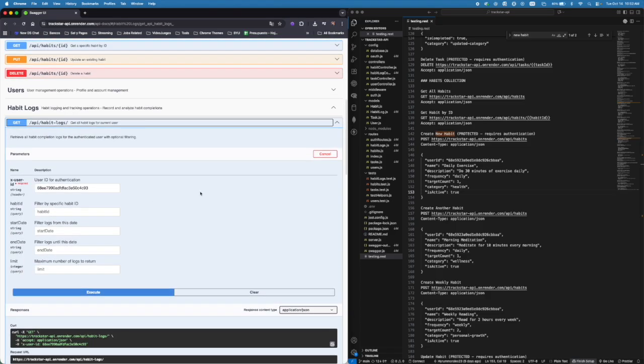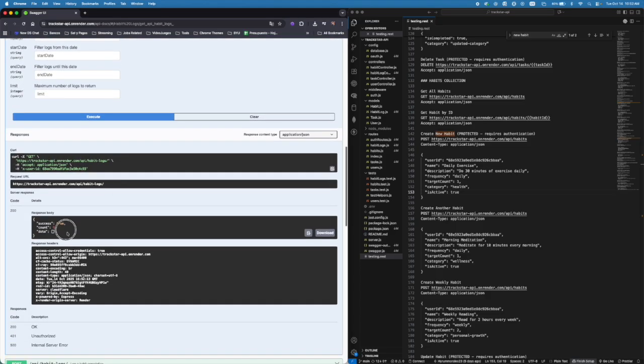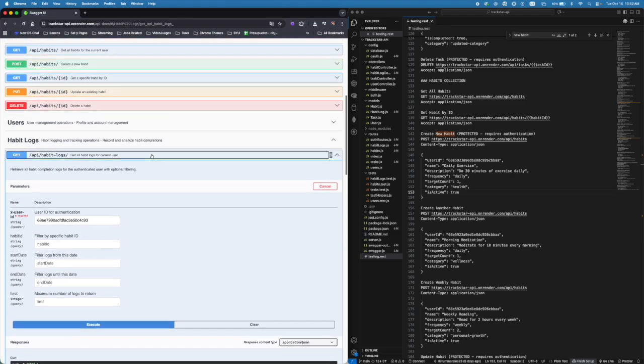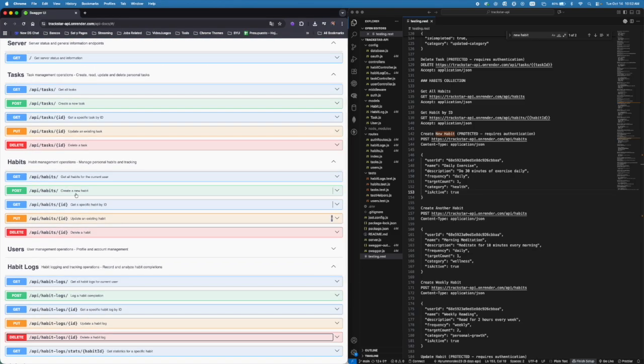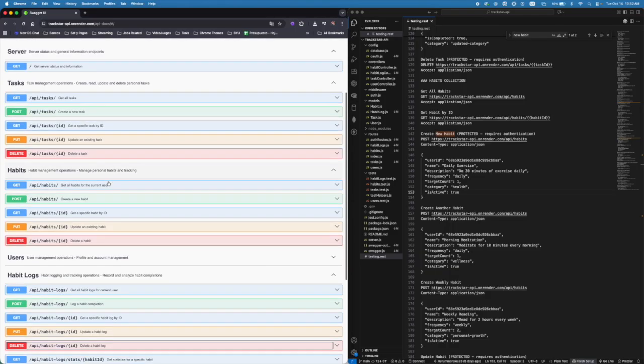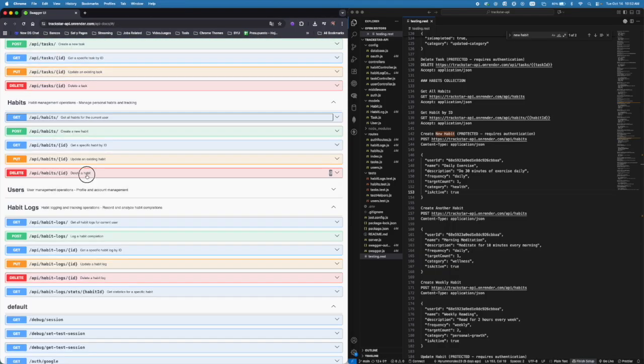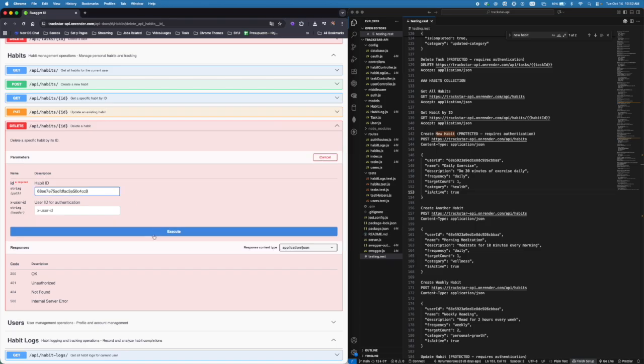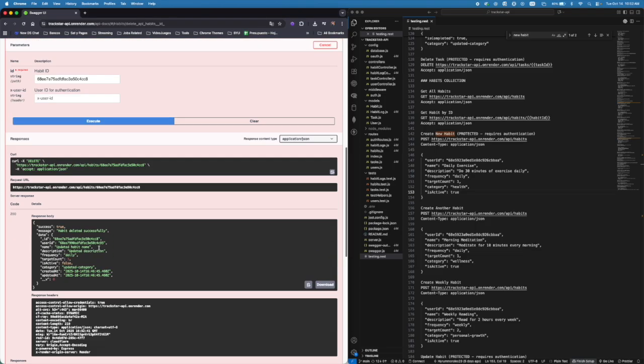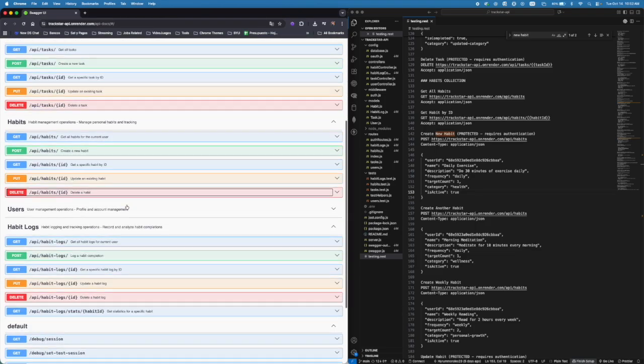So if we check this one more time, now we have 0 habit logs. Okay, it's working as expected. We will continue with the habit deletion. So we're going to take the habit ID and try to delete one, try it out, and it was successfully deleted. All right, perfect. So all of our endpoints are working.